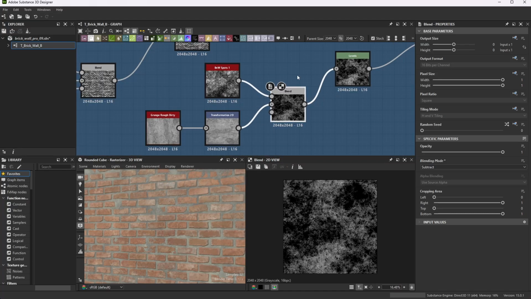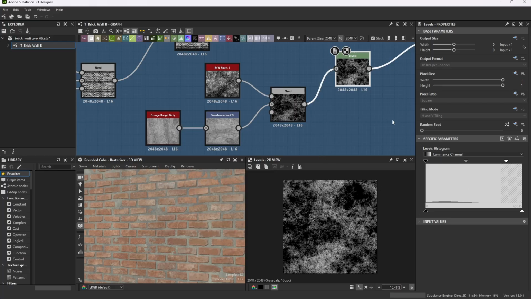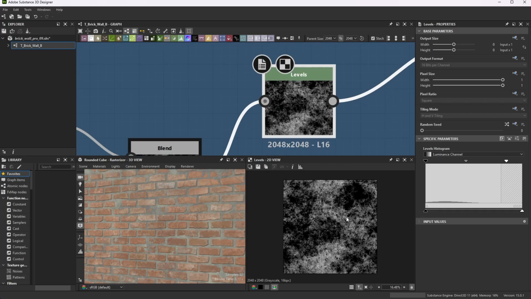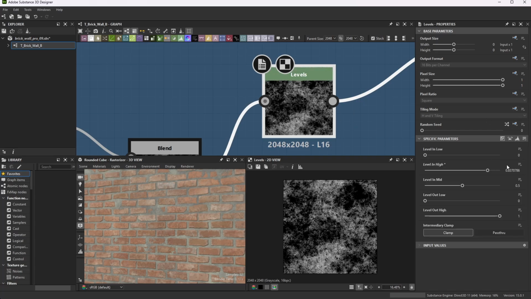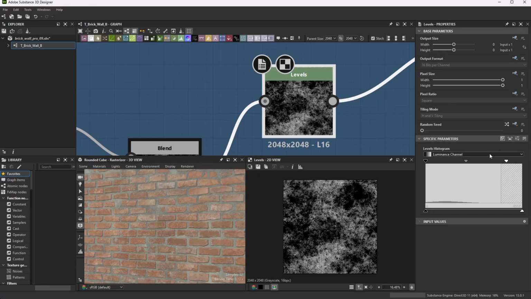So this blend is subtract and opacity 1, subtracting that one from this one, and then we'll level that out just a tiny bit to get it a little bit darker and more compact. And here's the settings for that if you want to put in the numbers. Otherwise it looks like I just pulled the white handle down basically there.